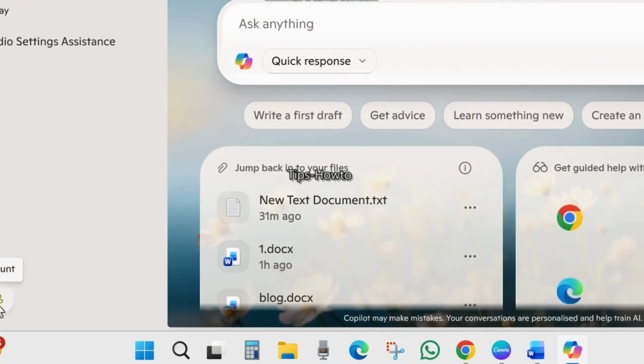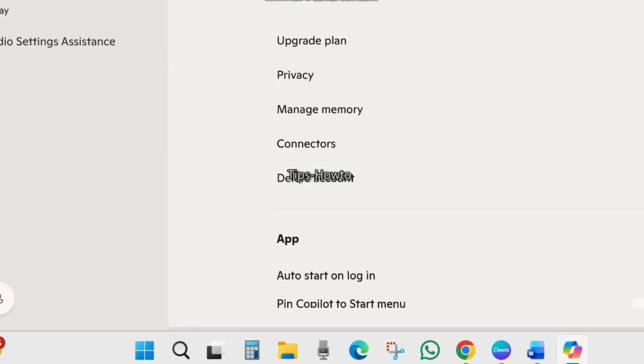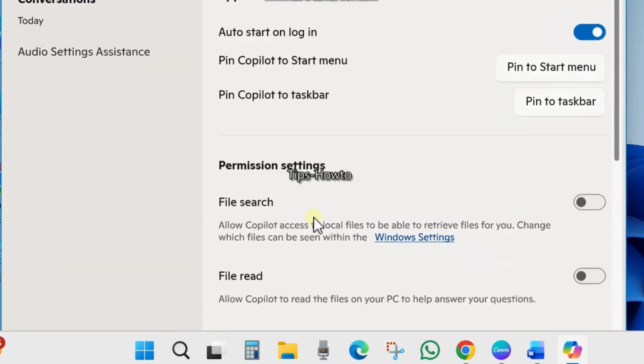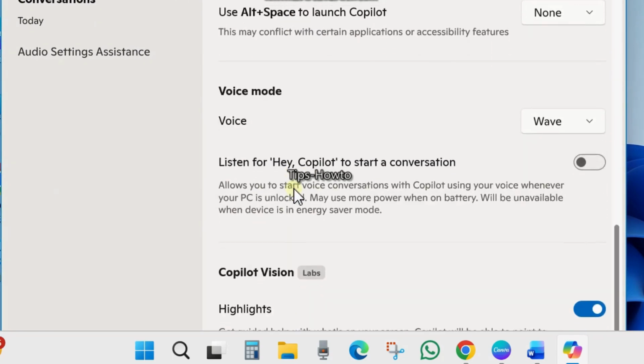Go to your Copilot page, and from the bottom left corner you will find your profile icon. Click on it and choose settings. On the settings page, scroll down and look for the option voice mode. Go to the voice mode section.